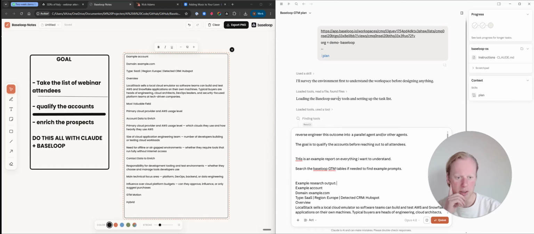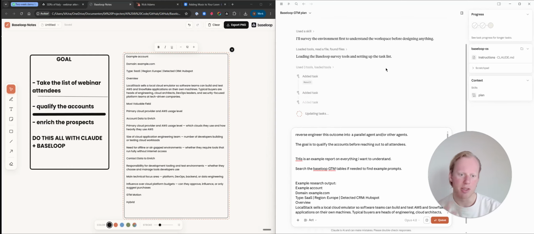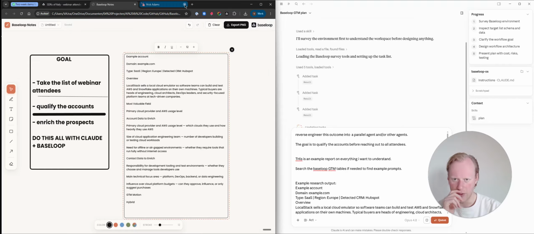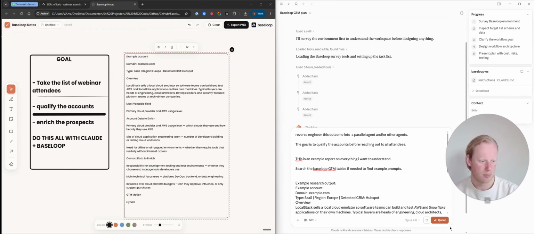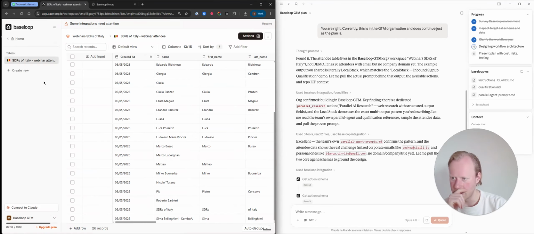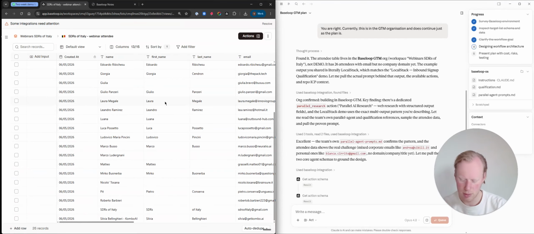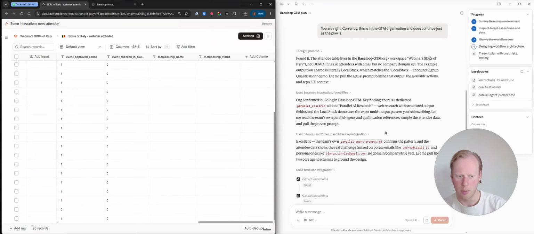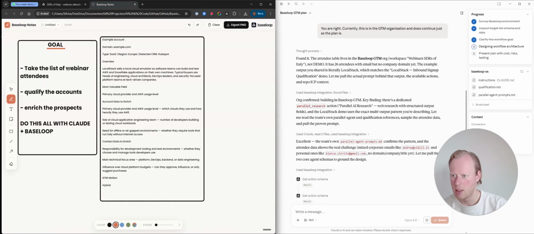Okay, perfect. So now it's looking into Baseloop. It's using the plugin with several skills that we have built. And I will just queue this one. Okay, so basically what we're now doing, I think we're going somewhere. Okay, so we took the list of the attendees and this is done. Of course, it's in the table in Baseloop already. We're now making this plan to qualify those accounts.